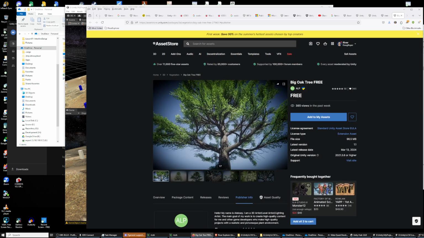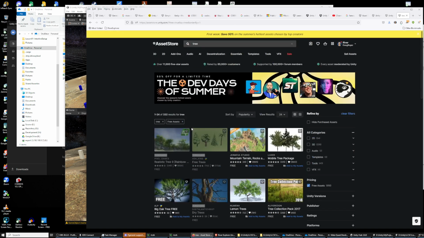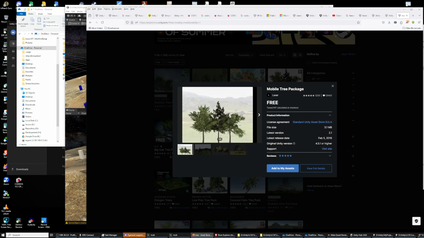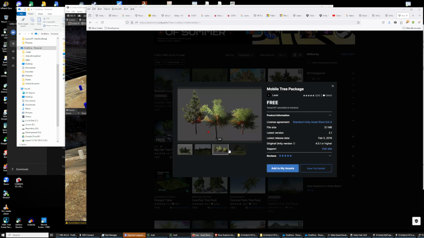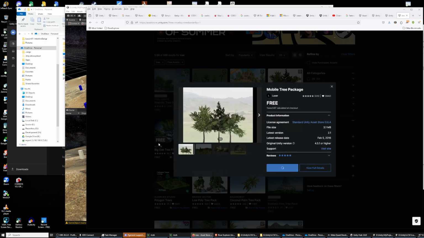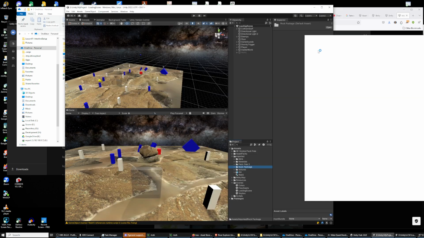And let's see. I'm going to go back. Where was I? I'm going to get rid of this. I'm going to go back and pick the one I didn't see before that I think I like. I think I'm going to take this one. I think it was this one. Trees. Yeah. I'm going to add that to my assets. And then open in Unity.